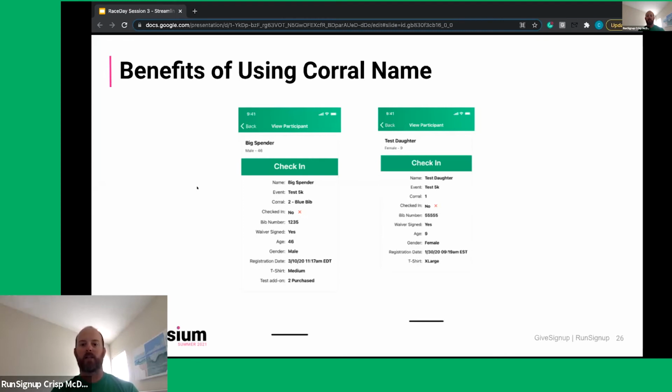It's a text field that you can add into the corral names when you're setting those up, and you can have those pull in, and in my opinion, it's very convenient for the volunteer not to have to think about what corral and what color bib they should be assigning.